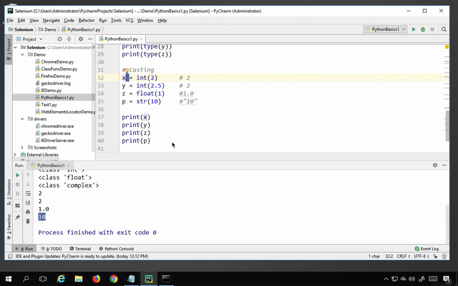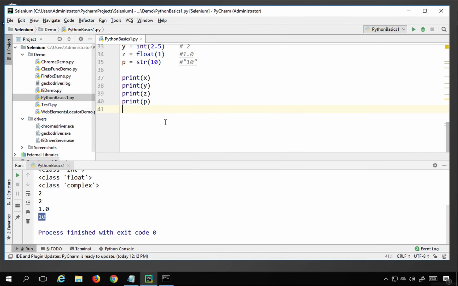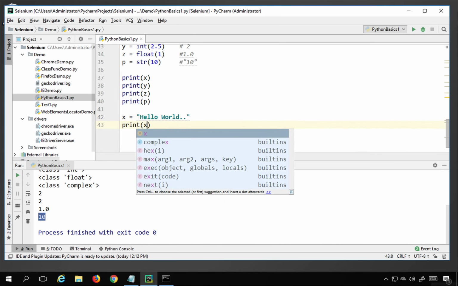Let us also see some string operations in Python. So here I will say x equals hello world. Now I can just print it. I will say print x, and if I run this now, you can see it is printing our string hello world.